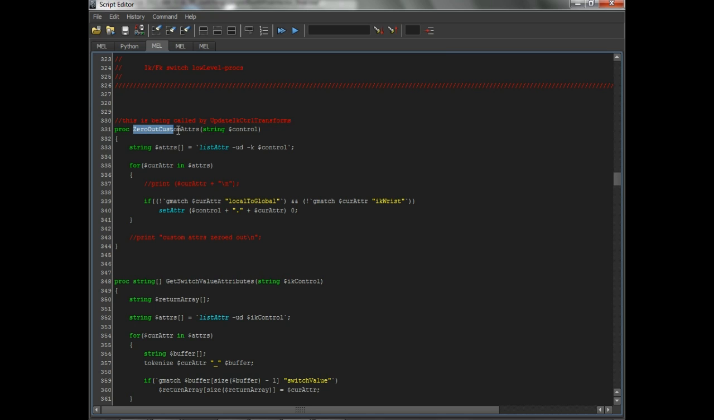So this one here is going to zero out custom adders. What that basically does is, say you have a foot control. Our foot controls have all these different adders for the little sliders for the pivots, so it can move the toe around, it moves the heel. It's got that little auto rock kind of thing going on there. This basically goes through anything that was custom. The -UD stands for user defined, and the -K stands for keyable.